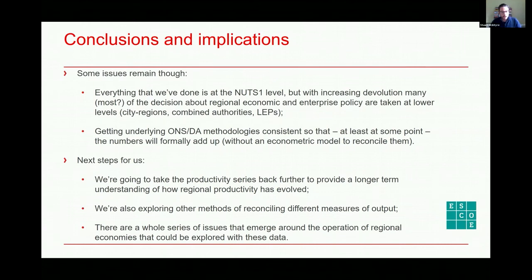And again, just taking the more timely estimates that Laura talked about and that we are producing, taking these to higher levels of spatial granularity is something that I think would be really interesting and really exciting to do. And hopefully through the work we've done at NUTS 1, we're able to highlight how useful these data are and can be in shedding light on the performance of regional economies.